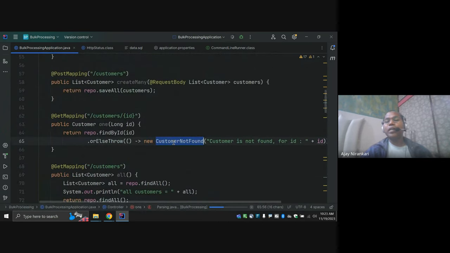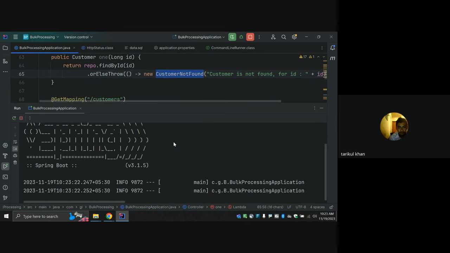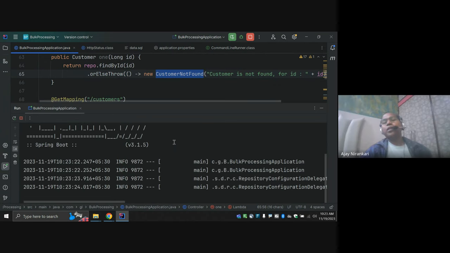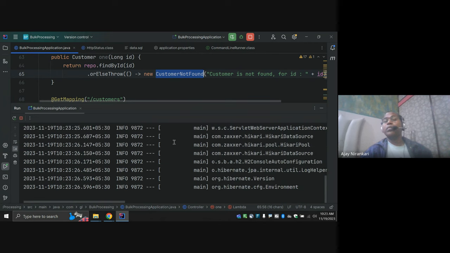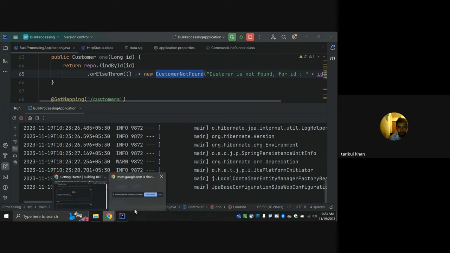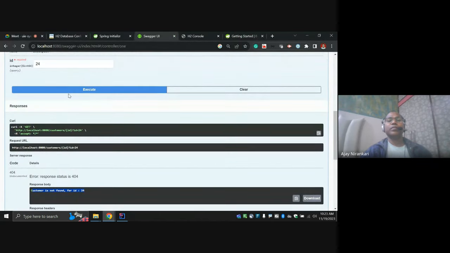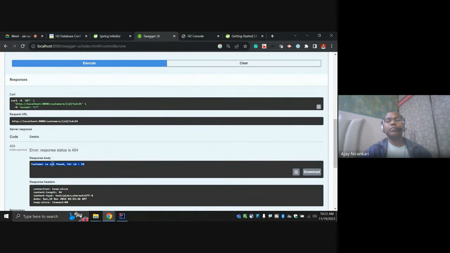Now you can write your own exception class as well as a custom exception class, right? All of these are available in the Spring documentation. We just have to explore and learn. And let's test right now. I tested and learned here. So notice here, customer not found, right? It's clear.